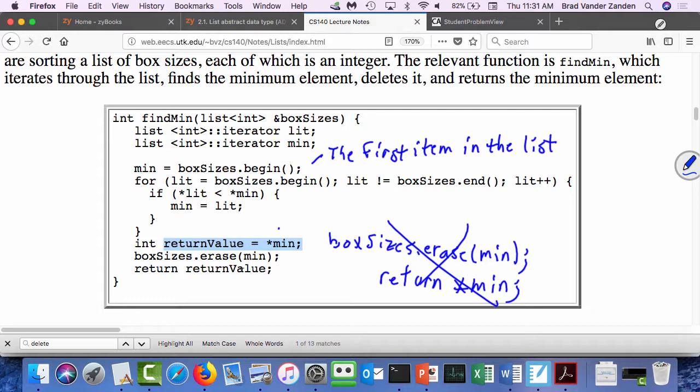So that was a good answer. So any questions about this find min? Pretty much like going through a vector, except now you're going through a list.